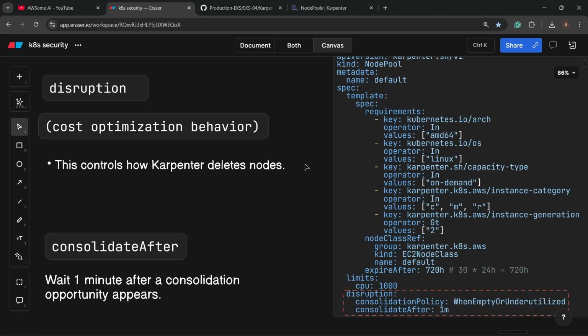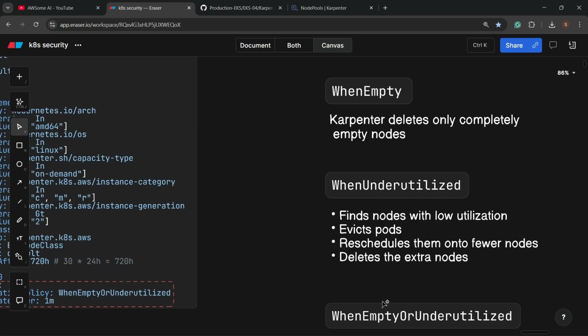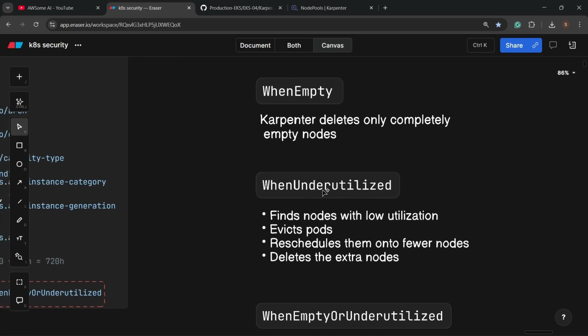Next is disruption. This is the cost optimization behavior that controls how Karpenter deletes the nodes. In the consolidation policy, we have written WhenEmptyOrUnderutilized. We have different values like WhenEmpty, WhenUnderutilized, and WhenEmptyOrUnderutilized. So let's address all of them.